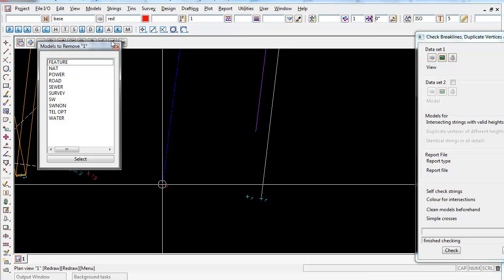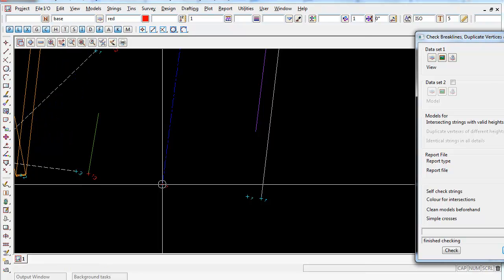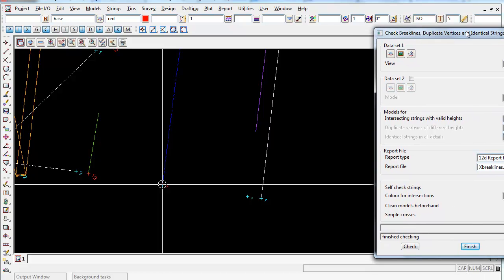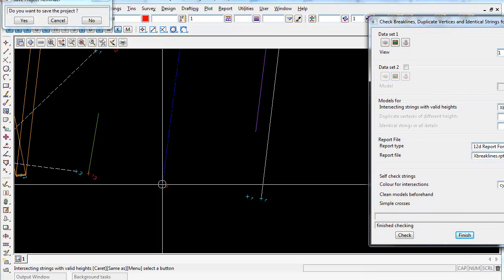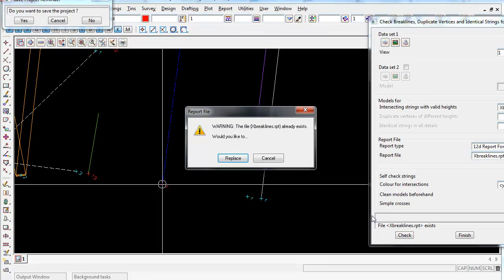Because if you leave that on and run the view again, you'll have crossing break lines in there around where the diamonds are. So again, I'm going to run this report. I'm going to leave everything the same. I'm going to leave the same model. I'm going to have the same report. I'm simply just going to go back down to check and replace my existing report.